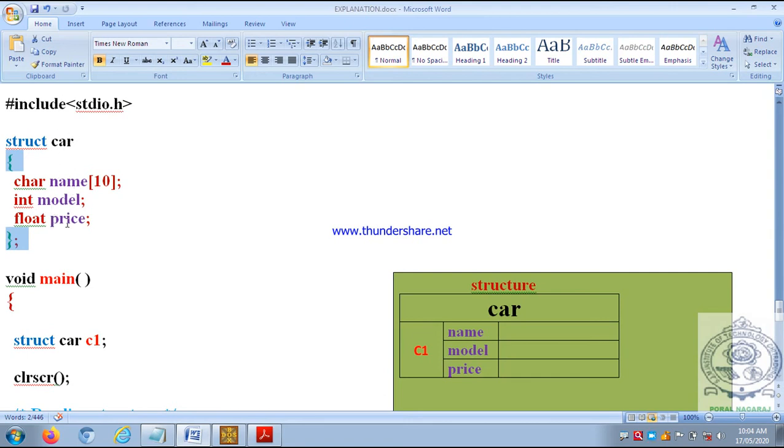So here car has how many members? 3 members. First one is name, which is an array of 10 characters. Car will have a name like Maruti, Santro, Swift, like that. Then car will have a model, year of manufacturing: 2020, 2015, 2000, like that. Car will have a price: 7 lakhs, 8 lakhs, 50 lakhs, 20 lakhs. So model is integer, year. Price is float, I have taken float. So this is the structure defined.